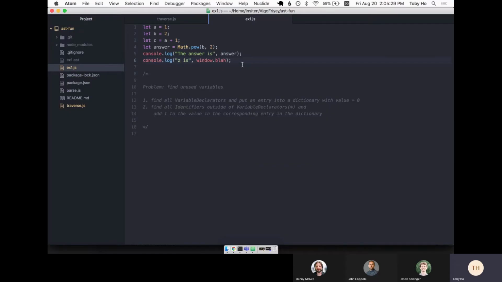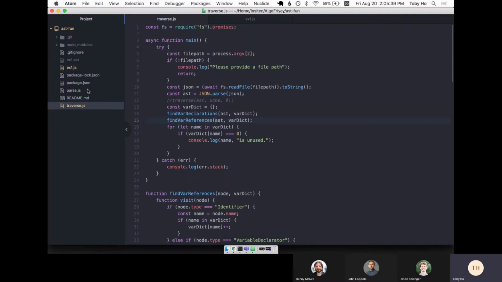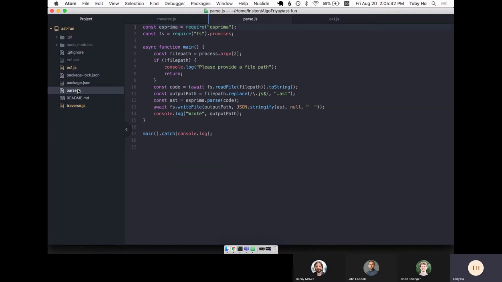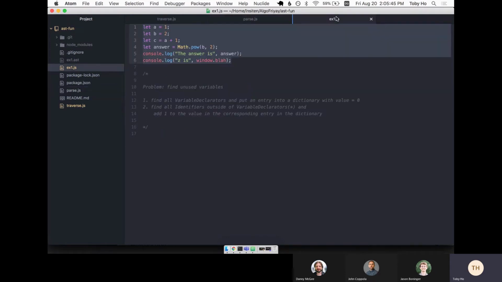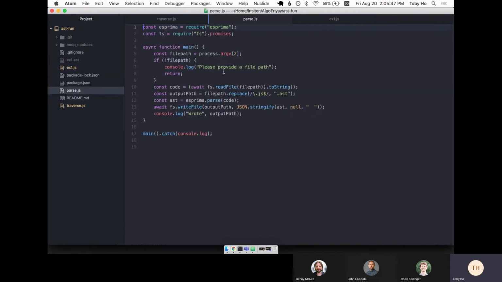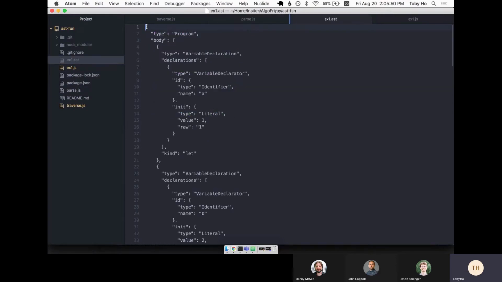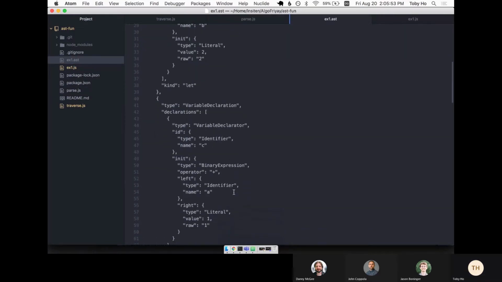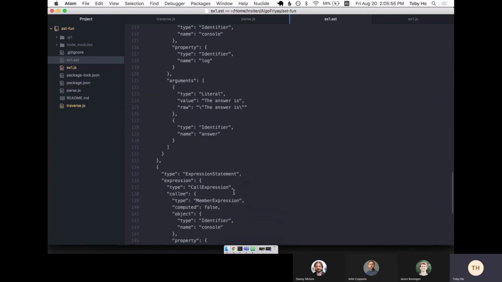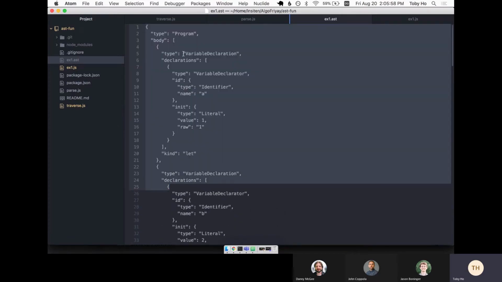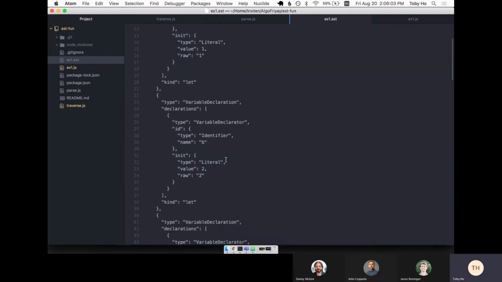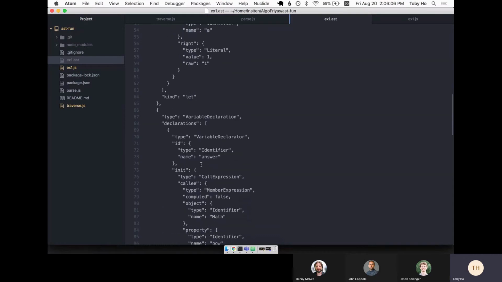We wrote a program that would read in this code and figure out what the unused variables are of this program. It did that by using a package called Esprima to parse the JavaScript. And then the result of the parse is an AST. We had it spit out the AST into this large JSON object, basically.